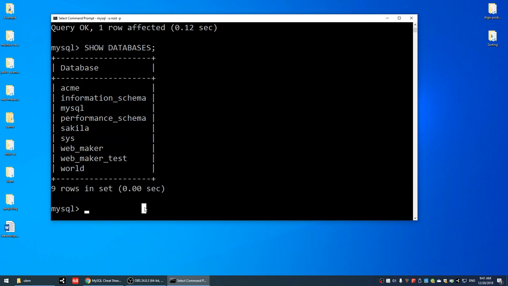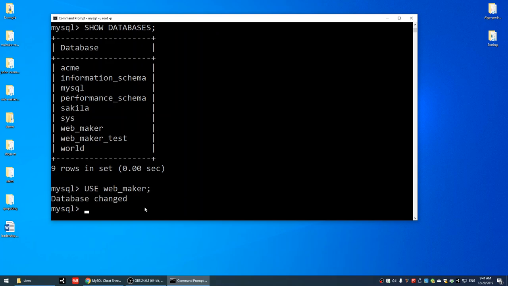All right, so now let's see. We're going to change it to that database, so it's going to be use web maker; semicolon, to use that database. It's very similar to MongoDB. I think MongoDB just learned from MySQL and allows you to modify different databases you want. So we're going to use web maker to modify that.